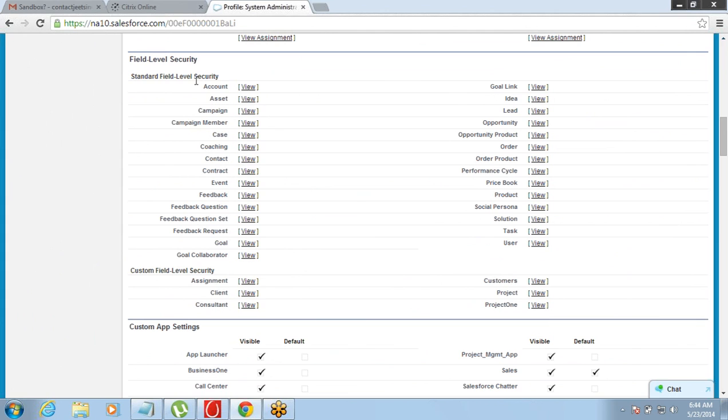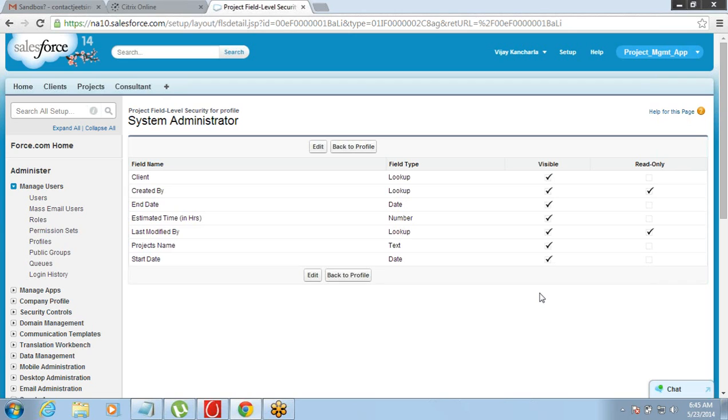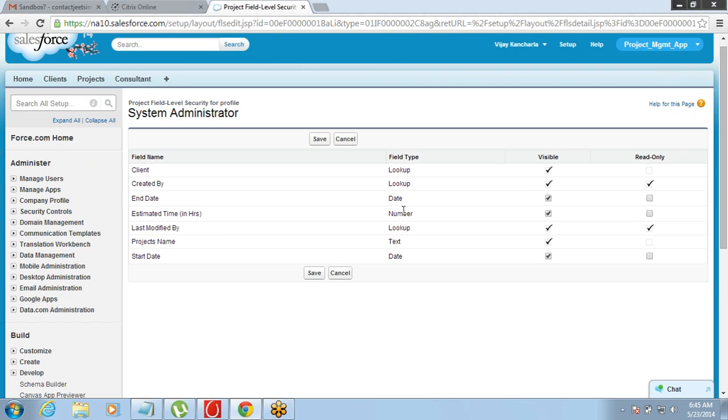Okay. In this field level security, you can define access to a particular field also. Like for project we were talking, right? So come to the project object, all the objects are listed. Click on the object. The moment you click on the object, it will show you the list of all the fields there, right? And then you can click on edit and control the access to the field.